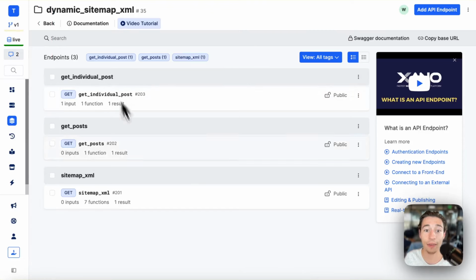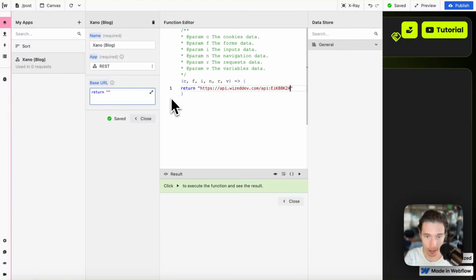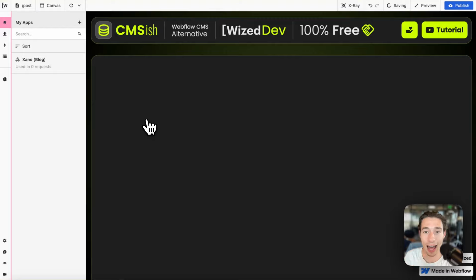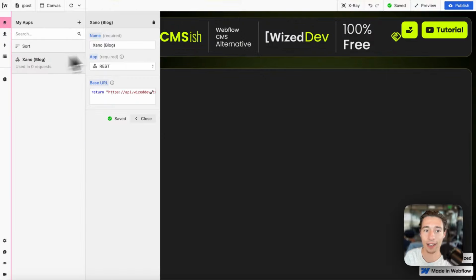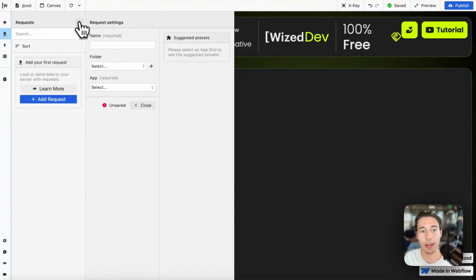So now I have my endpoint group in Xano here for my database, and I'm going to click on copy base URL. This is the base URL that will contain all my endpoints related to this group. Think of it like a folder. If you have a folder, you have multiple files in the folder. This is the folder, and then we can just use different paths to access different files in the folder. So now we just have added our Xano integration as an app, and now we can create a request.